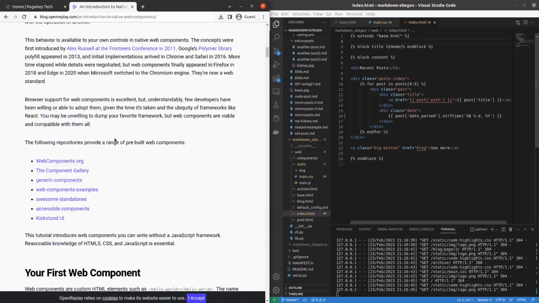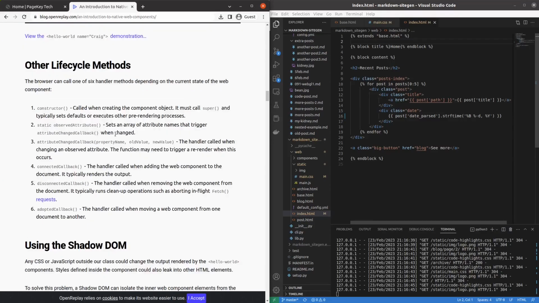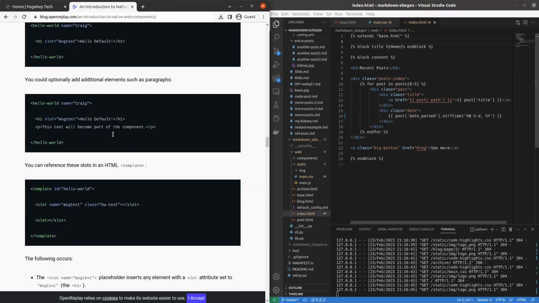Side note, did you know that they have native web components? That's kind of crazy. Maybe we could use that here. Probably has terrible browser support, but who knows?